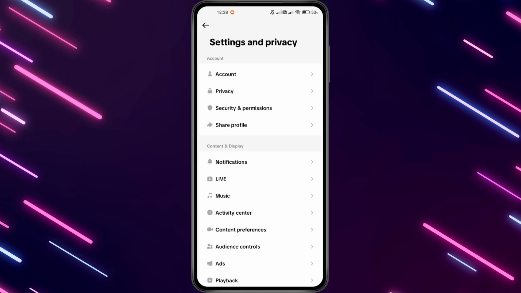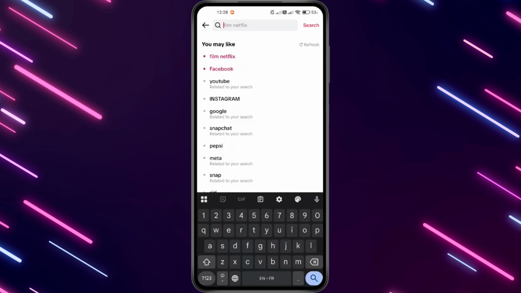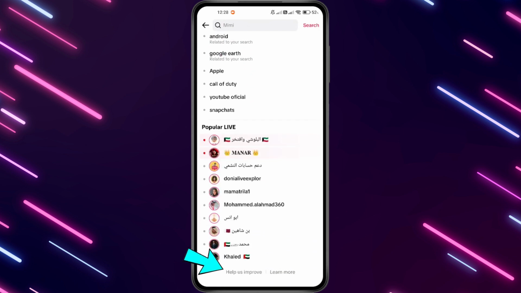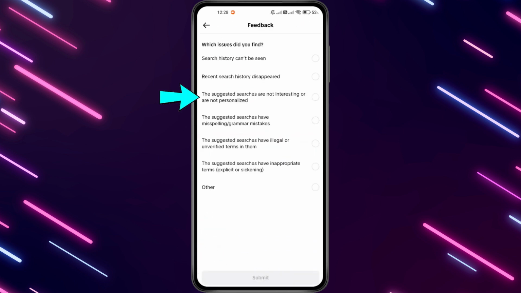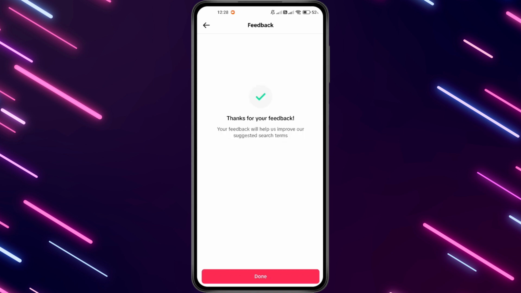If you've done all of this and you're still not happy with the suggestions and you keep seeing content you don't want, here's one more trick. Scroll down to the Help Us Improve section. Tap on the suggested searches are not interesting or are not personalized. Choose the type of content you don't want to see, hit Submit, and TikTok will adjust your suggestions.